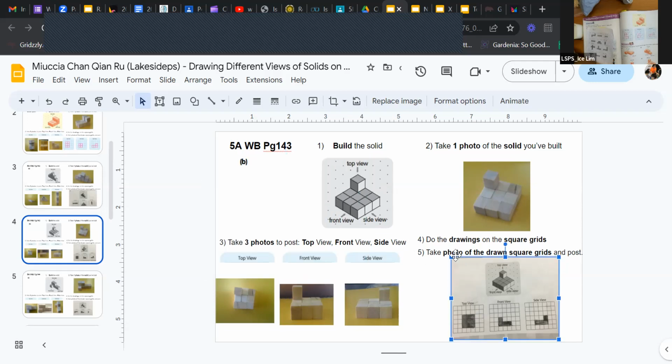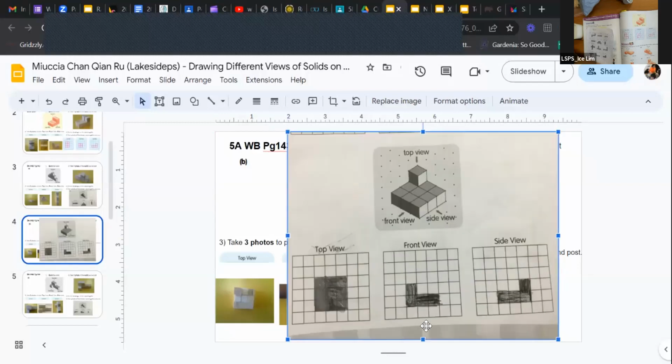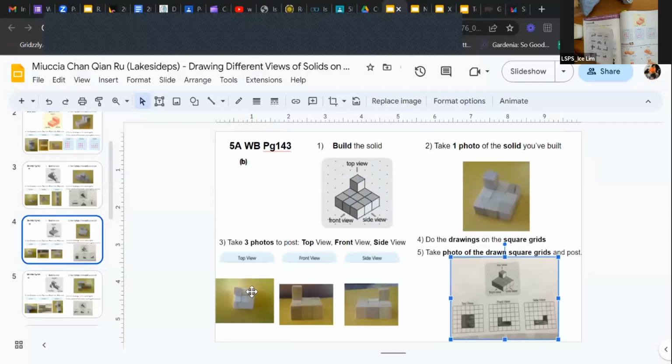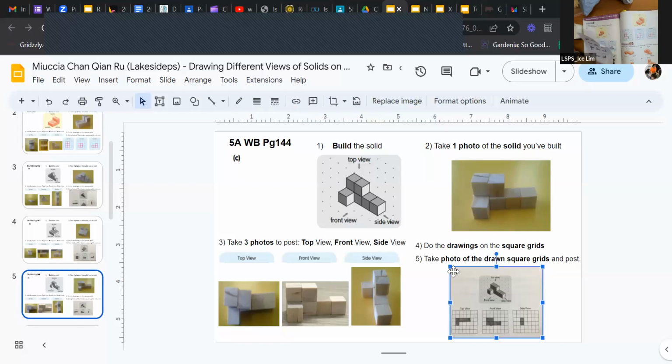From the other side, it looks like a mirror image. Let me check the number of squares. Is this correct? That's correct as well. Good job. Okay, next one. This solid over here looks like this. From the top view, you have 1 square here and then 4 squares above. Let me see if it's correct.